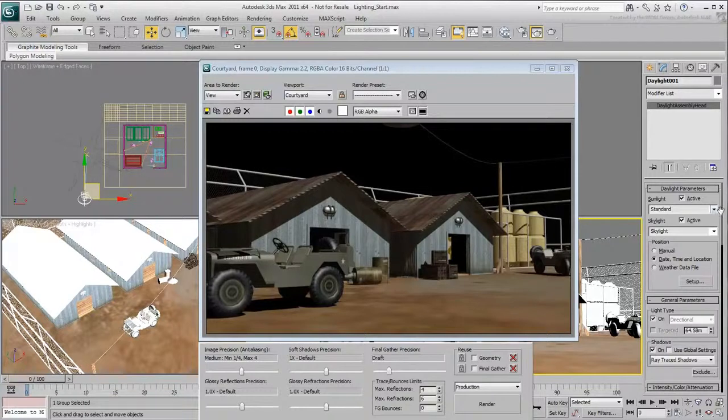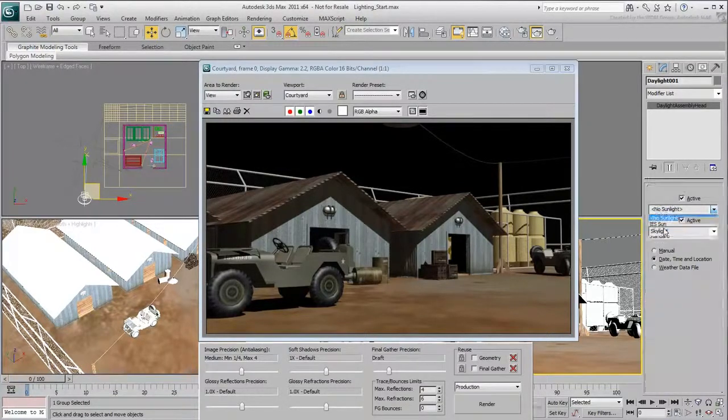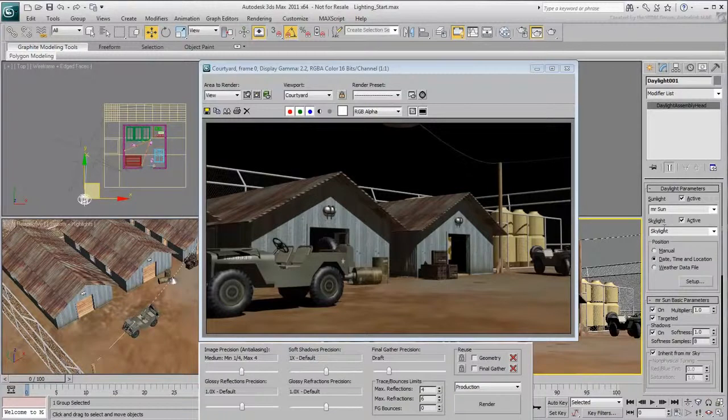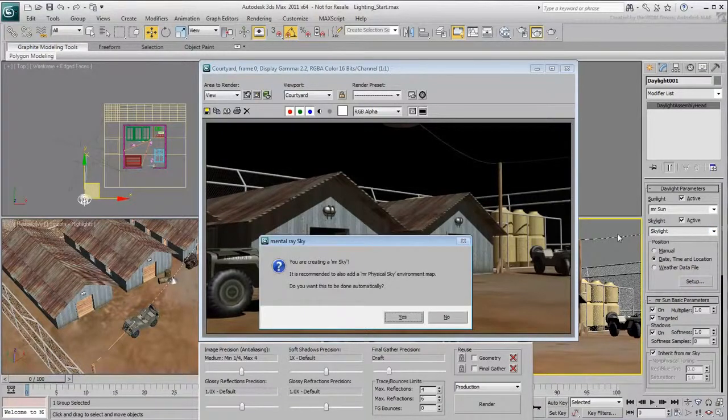Other options include MR Sun, which is the option you want to use when you use the Mental Ray Renderer. Similarly, you want to use MR Sky to simulate lighting from the atmosphere. Again, this is a Mental Ray tool and should be used only when the Mental Ray Renderer is active.